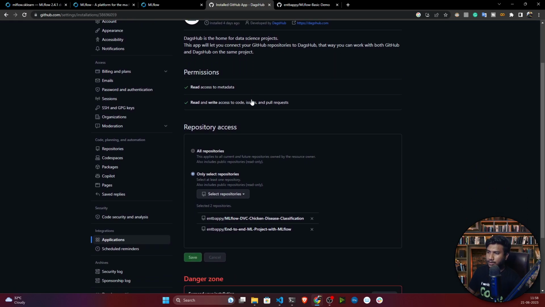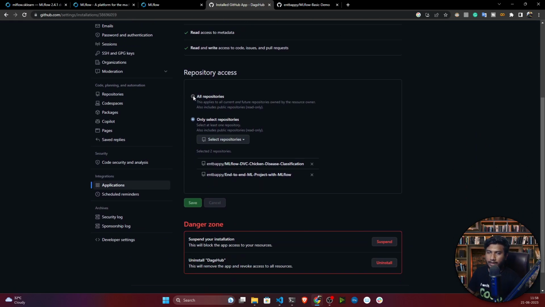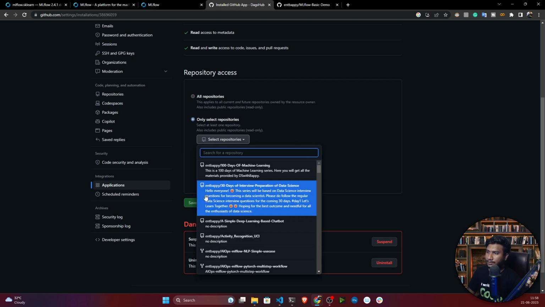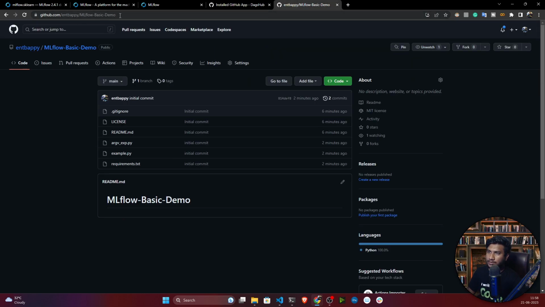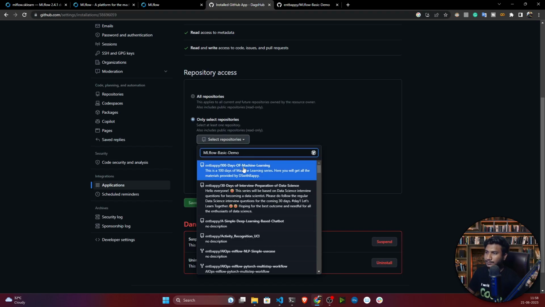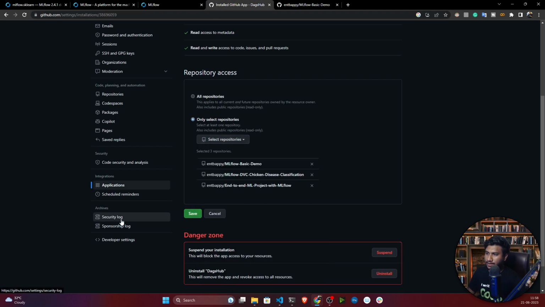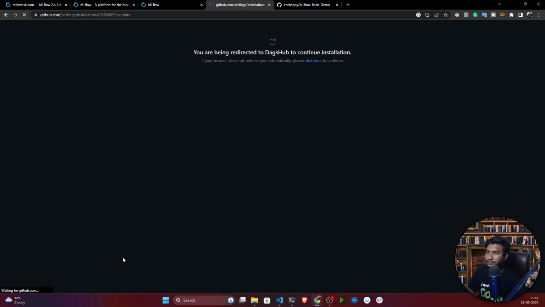Now here you can also give all repository access, but I don't usually like to give all repository access. I will select the particular repository I want. I'll click on select repository. And what is the repository name? This is the repository name. Just try to copy and paste it here. This is the repository I will select. Now click on save.